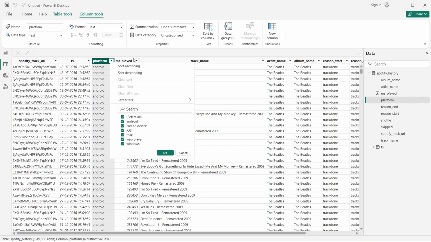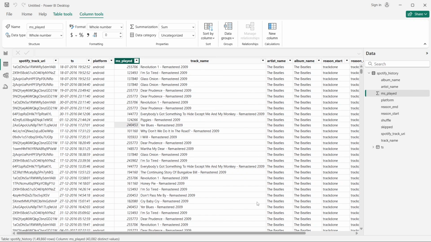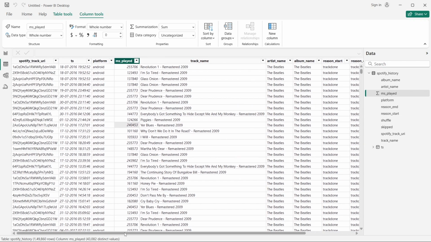Then you can check all the data which has been brought. You can see the platform. This is the milliseconds played. This is the track name. You have artist name, album name, reason start, reason end, shuffle and skip. Everything has been brought over here. So this is the importing of the data.